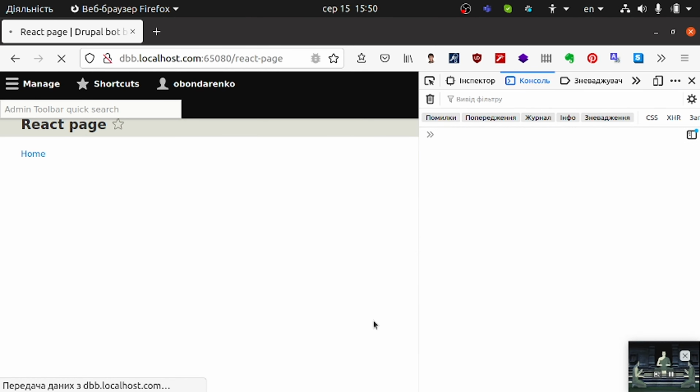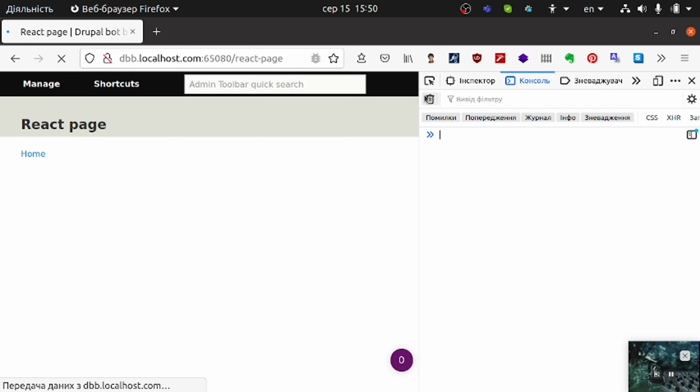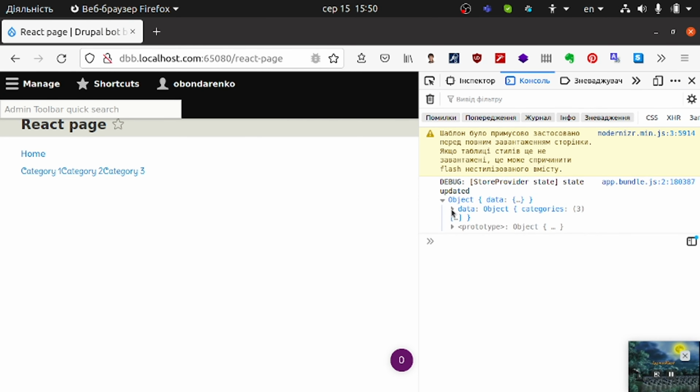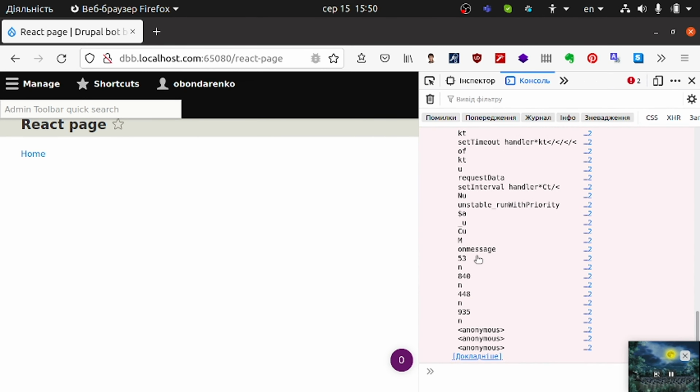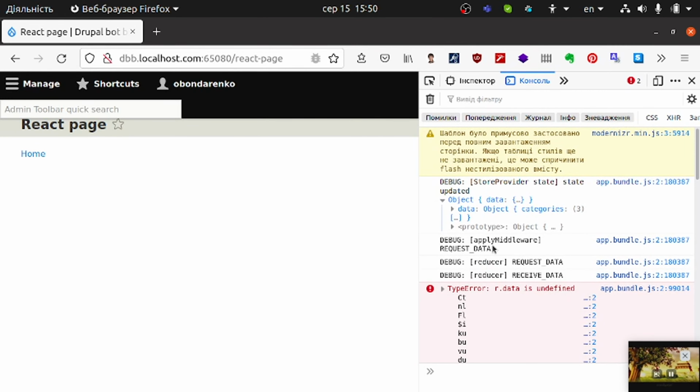Control Shift R. We do have category debug store provider state updated. Data with categories. And then second, again some error. What is this error? Apply middleware request data. Debug reducer request data. Debug reducer receive data.